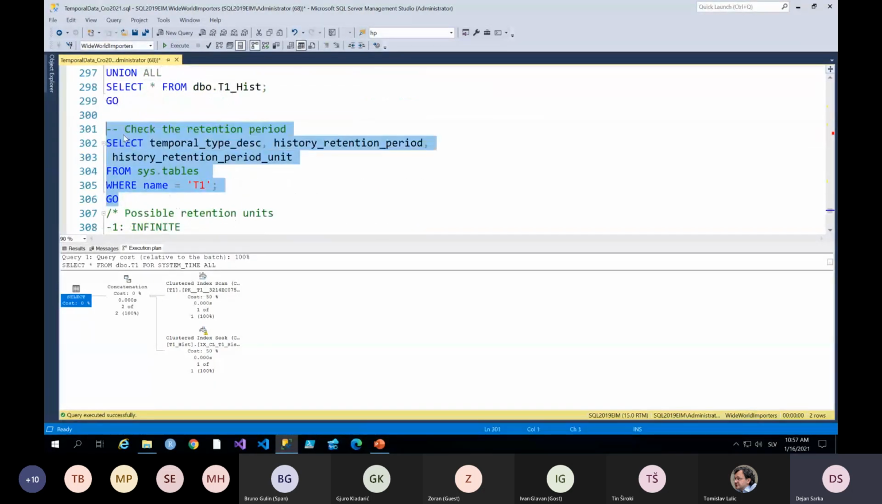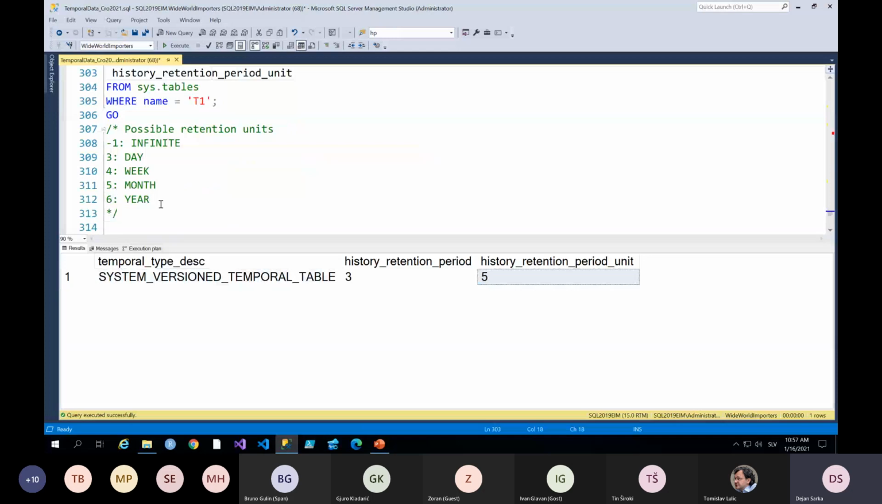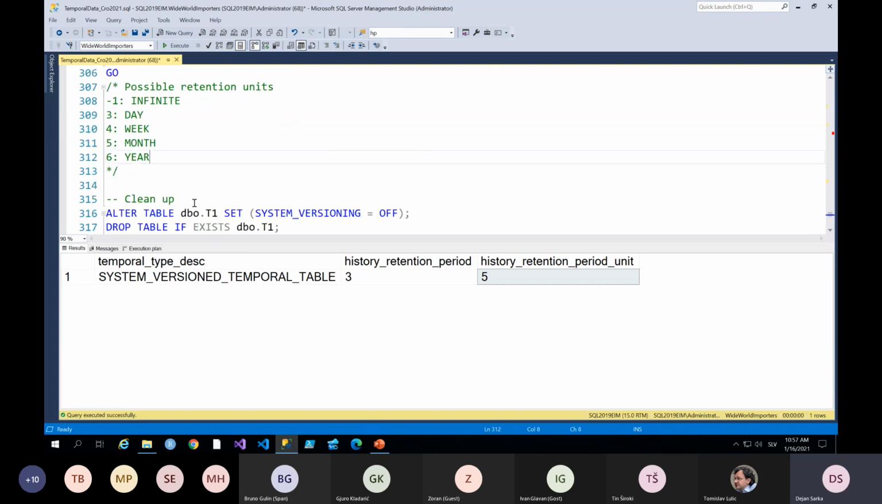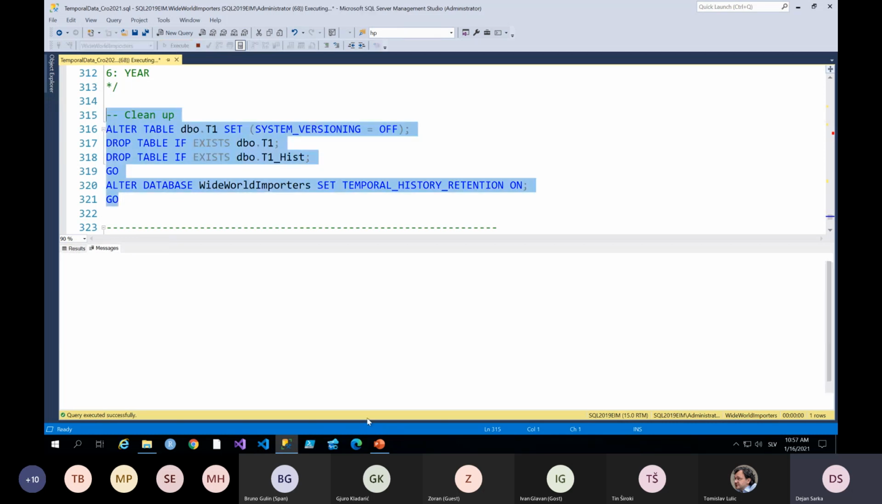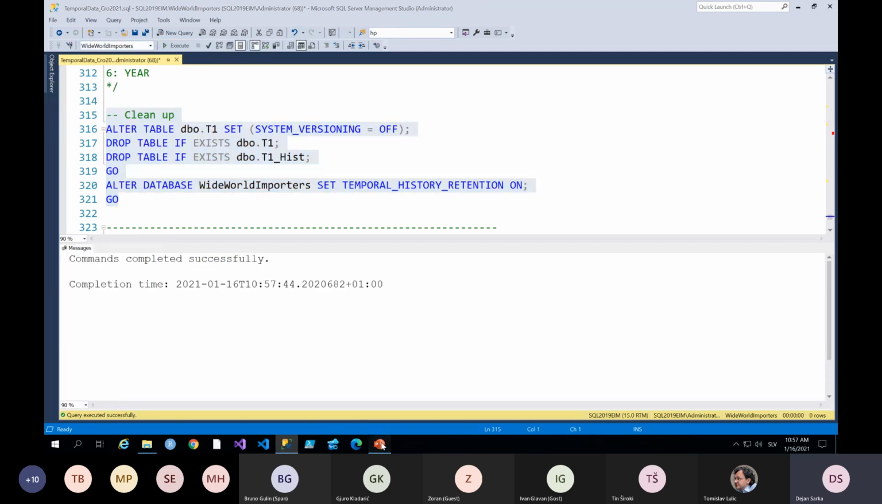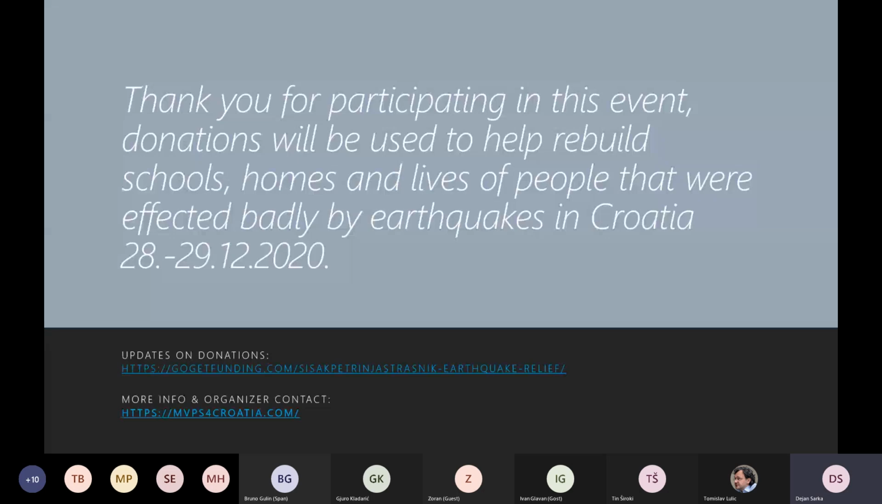So let's check the retention period. The retention period is 3 and unit is 5. And here is how this translates to the time units: day, week, month, year. Okay, let's clean up everything. And we are at the end.